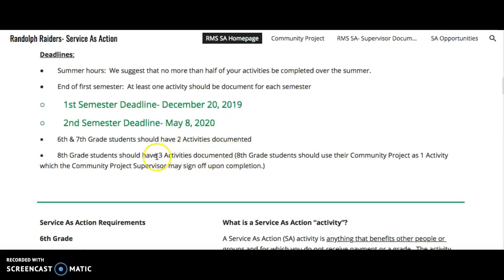There is one more piece of information for 8th grade students. 8th grade students will be completing a community project. This will count as their third activity. So outside of school, every Randolph IB student will be completing 2 service activities over the course of the school year and uploading completely digitally through our website. And our 8th grade will complete a third by the successful completion of their community project.